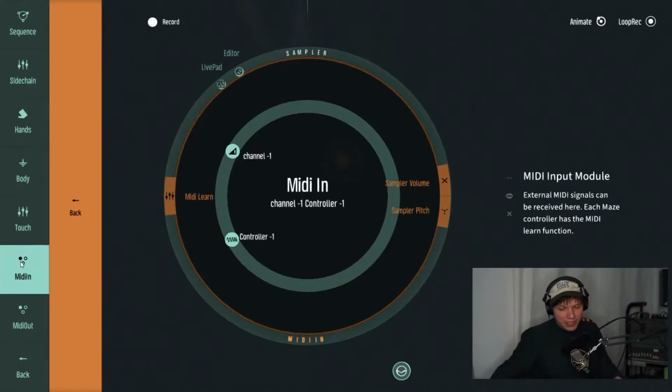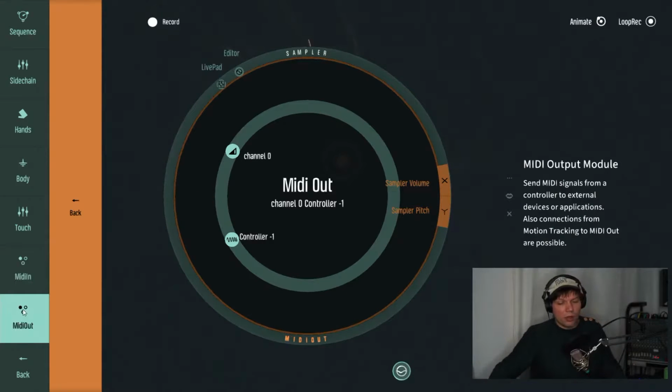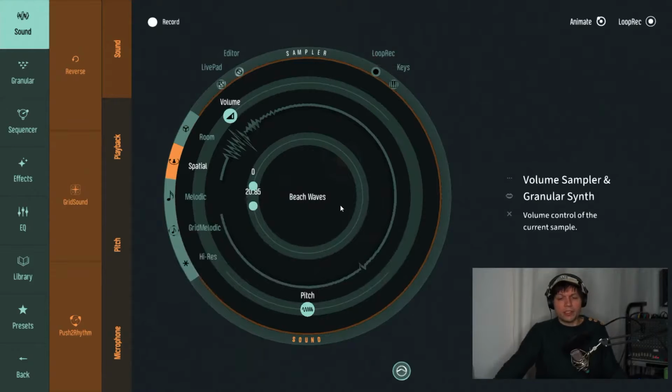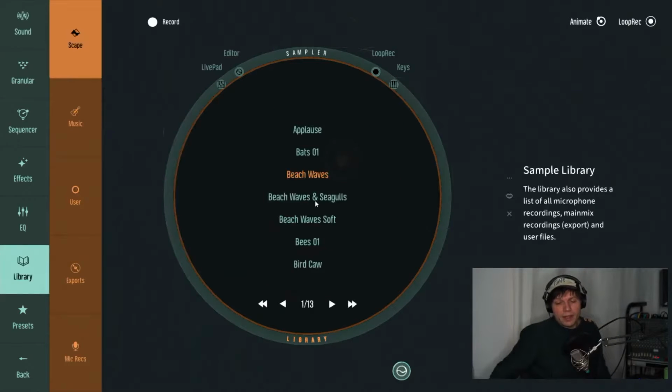Here you have the MIDI input channel, so when you have an external MIDI keyboard with a knob, you can just use the knob to control the volume of the sampler, or you have a MIDI out where you control a MIDI output channel. And like you can see, I have here a sample which is in the library within the tab Scape.